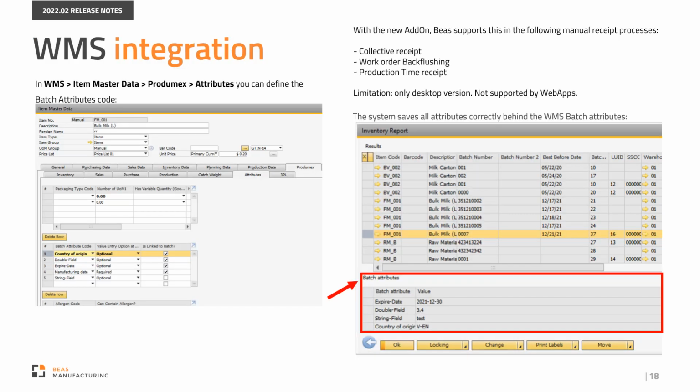In WMS, you can define the batch attributes code. With the new add-on, the system supports this in manual receipt processes, collective receipt, work order backflushing, and production time receipt. Here, Beas saves all attributes correctly behind the WMS batch attributes. Please note that this is only supported by the desktop version. Currently, there is no Beas web app support for WMS batch attributes.